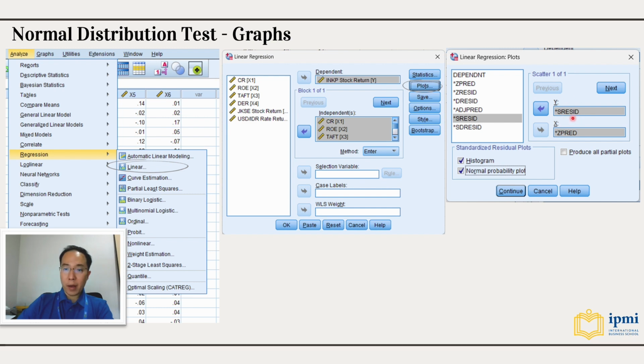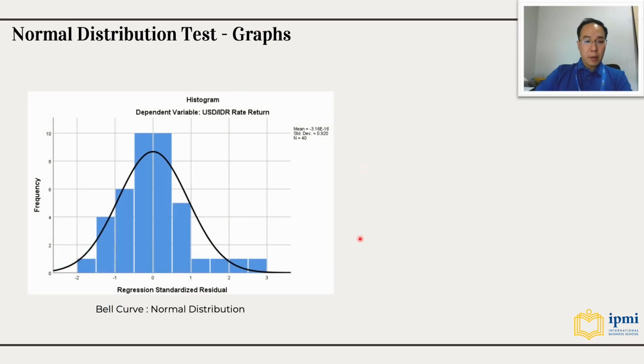SRESID in the Y. This is for the studentized residual, and click ZPRED in the X-axis, which is for the standardized predicted value. Then you can click both histogram and normal probability plot, then click Continue. A graph like this will appear, and if the graph shows a symmetrical bell curve like these pictures, it means that the data is normally distributed.